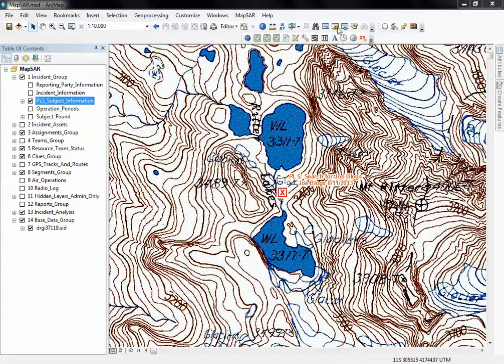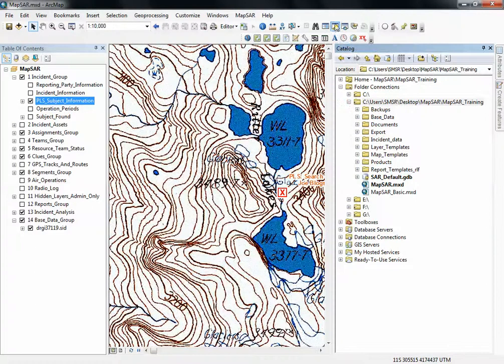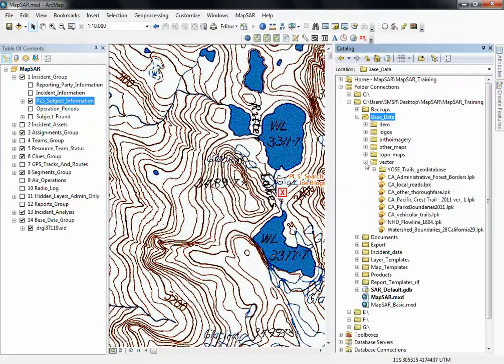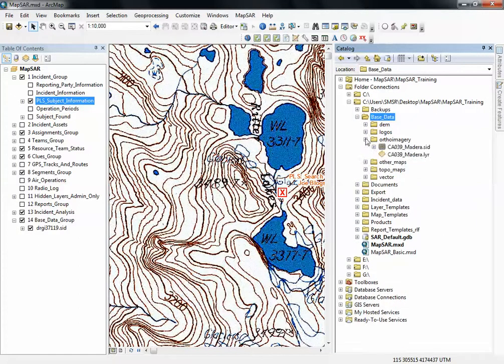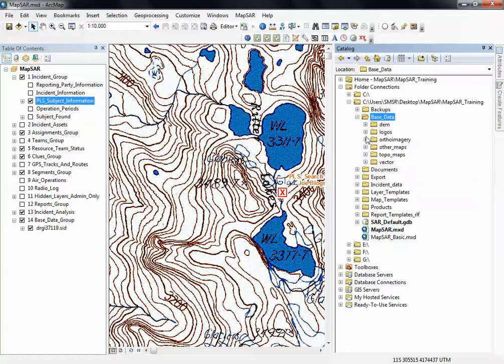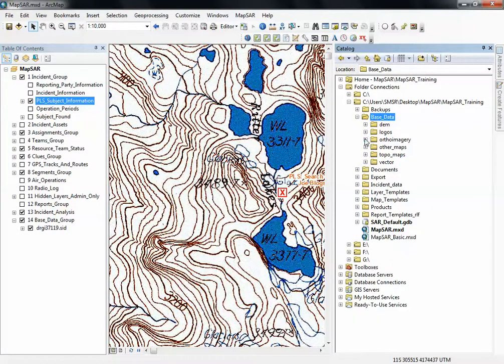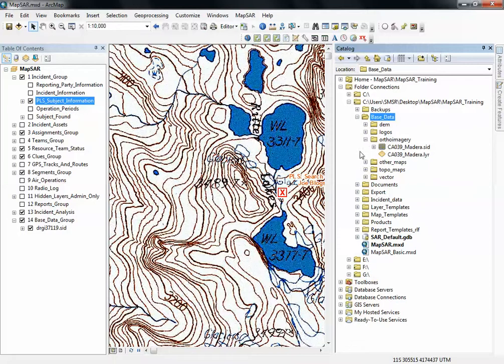I will open up the catalog using the catalog button right here, and my base data is inside my base data folder that I've populated. So I have lots of base data in here. I have some imagery. I've got my logo. I've got lots of vector data. So I'm going to go ahead and add some imagery to my incident right here.